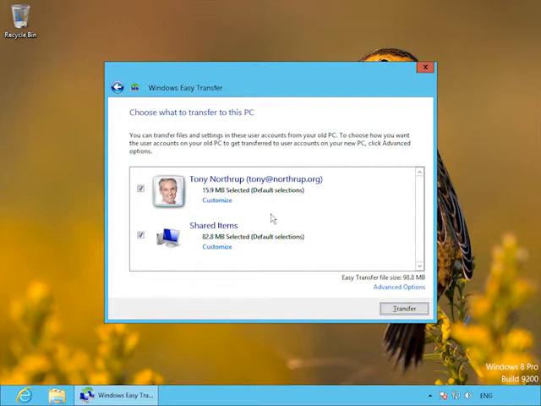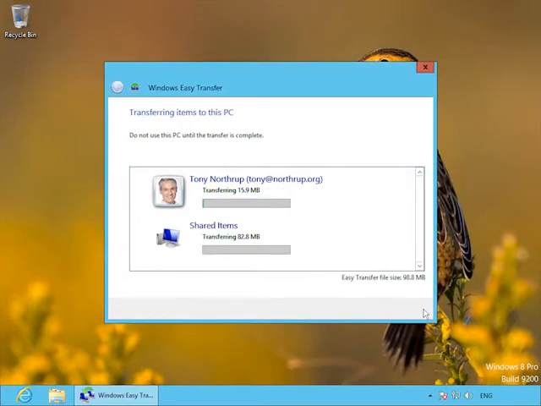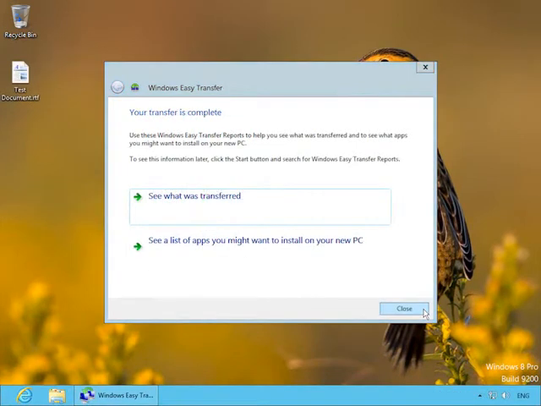And here I can select which files I might want to import. I could choose not to import them if I wanted, but I'll go ahead and let it import everything and click transfer. And that's it, the transfer is complete. You can see my test document appeared on the desktop, so everything was transferred successfully.